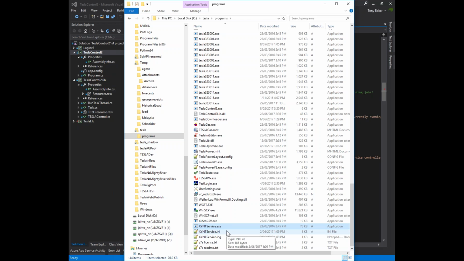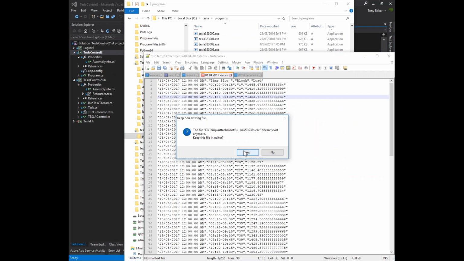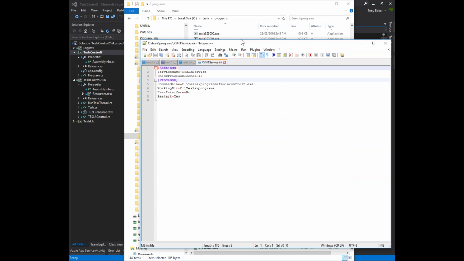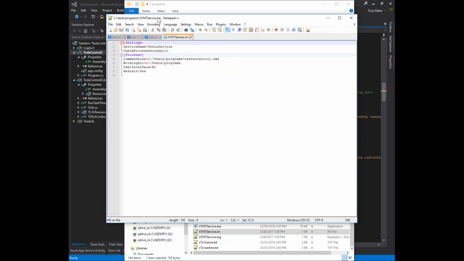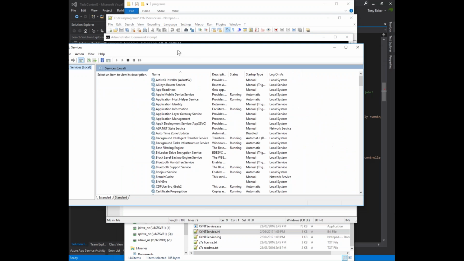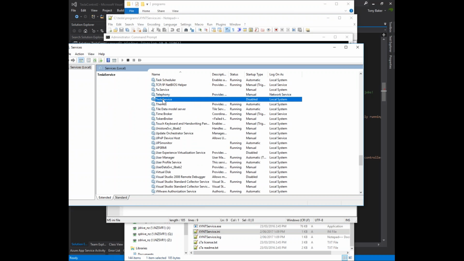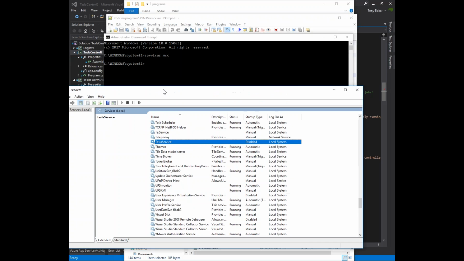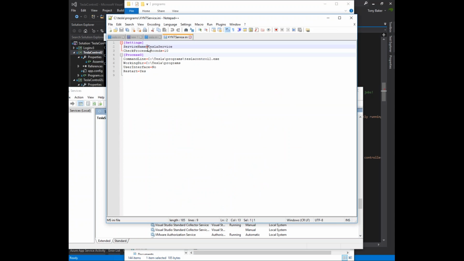It's actually a very simple little program, and controlling it is very simple as well. If I open up this XYNTService ini file, this is what makes this appear as a service. So it all kind of makes sense: service name, Tesla service. That means in services.msc, that'll be the name here, Tesla service, right? So that's the name you specify there.